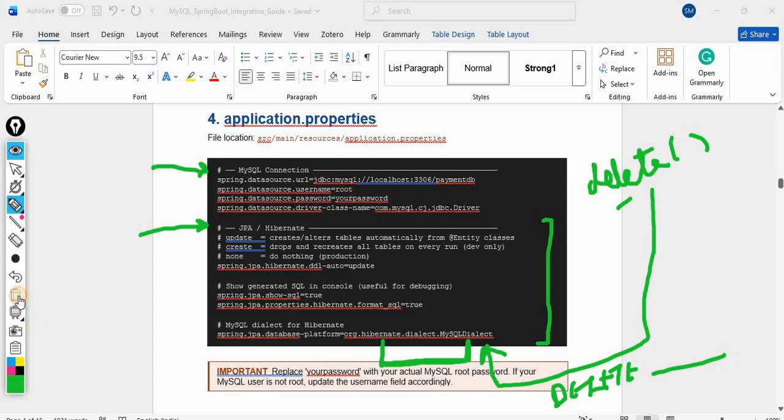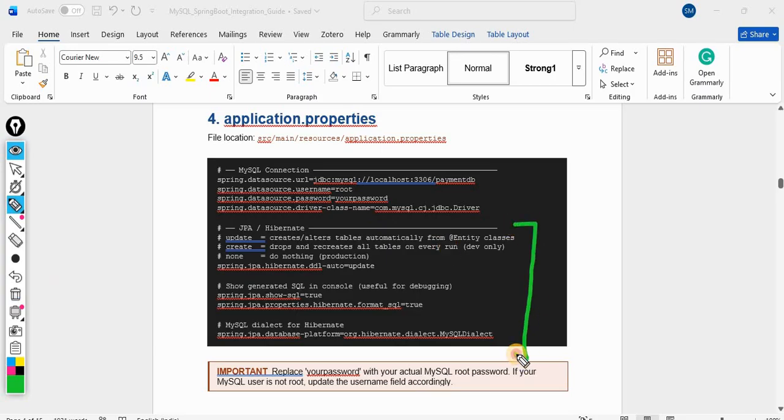So these are the properties of Hibernate and JPA. This is the property of MySQL. Here you mention your password. I told you in the morning that you should remember your password. It says that your MySQL is available on this localhost, and this is the payment DB that we created. If you remember, we created this payment DB. Yes or no?